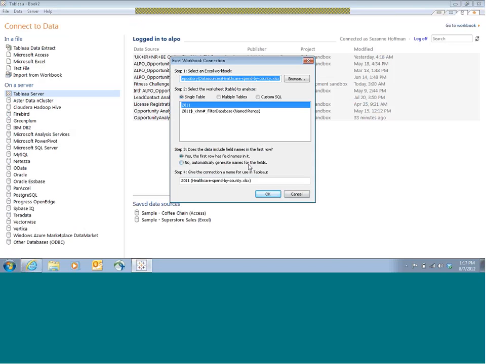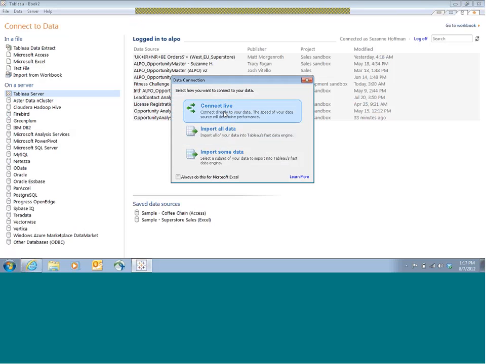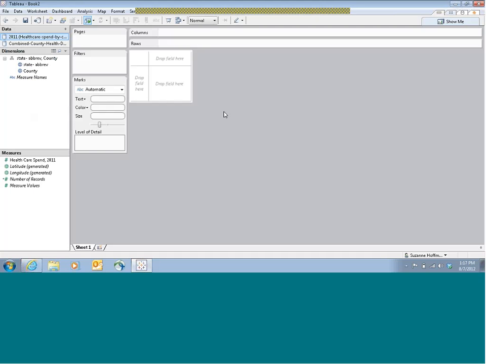There's a variety of things that we could do here if we wanted to in terms of doing table joins. In this case, I'm just going to connect to this as a single table. And I'm going to connect live. You'll now see two data connections here at the top. This list can go on. For this short demo, I'm just going to show connecting to two data sources.